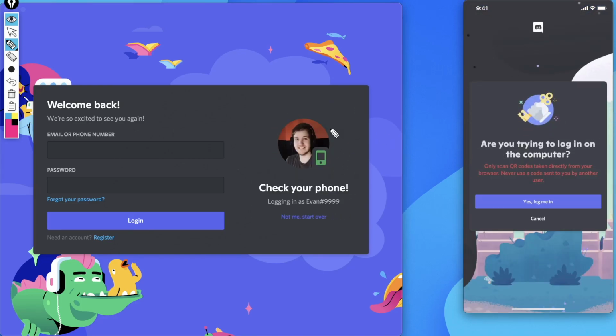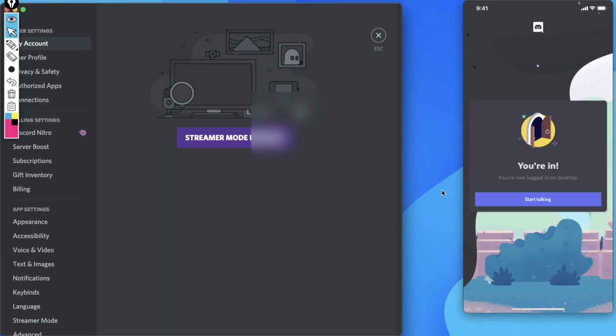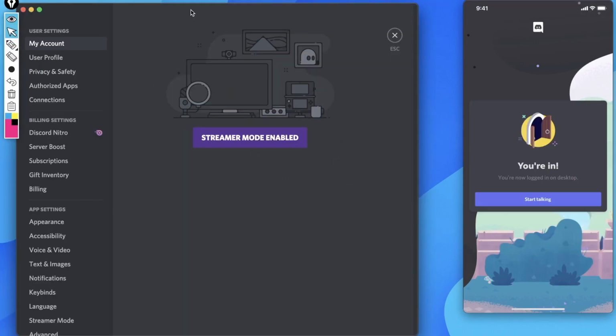So now the desktop app is saying to check our phone and to look at our phone screen and see if we are trying to log into our computer. And in this case we are, so let's go ahead and click on yes. And now we can see that we're currently logged in. So that is basically how you can log into Discord using a QR code.